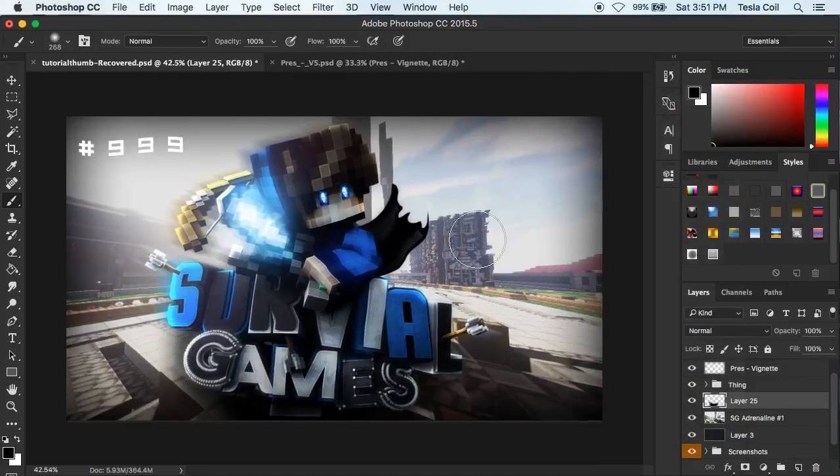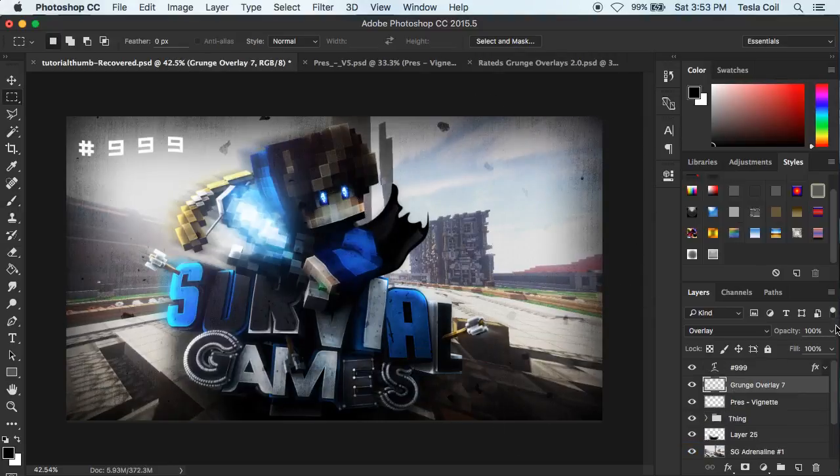Looks nice. And I'm just going to add one more grunge overlay to the whole thing so that it looks a bit more dirty. Right, so I've got the overlay, and I'm just going to bring the opacity down to 28, which is what I use for stuff like that, and it just looks kind of nice. Adds a bit more graininess to it.